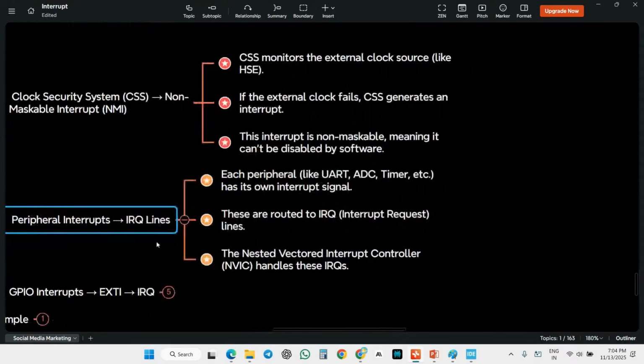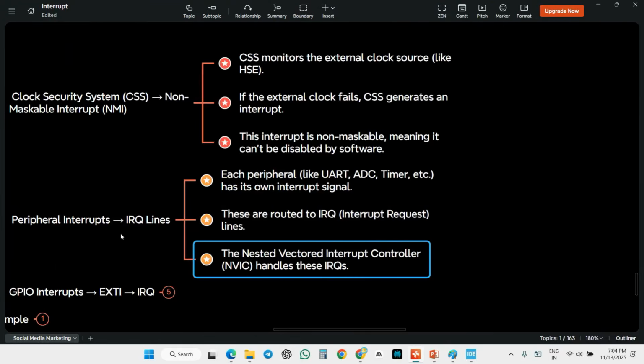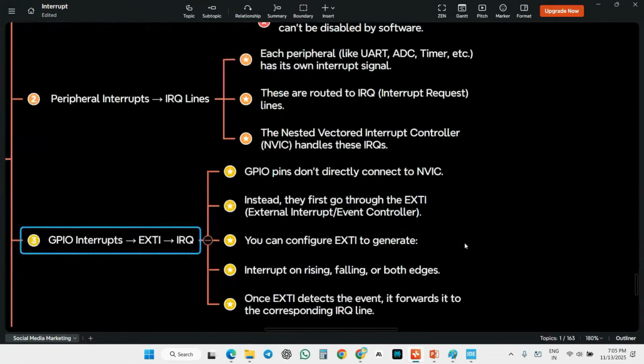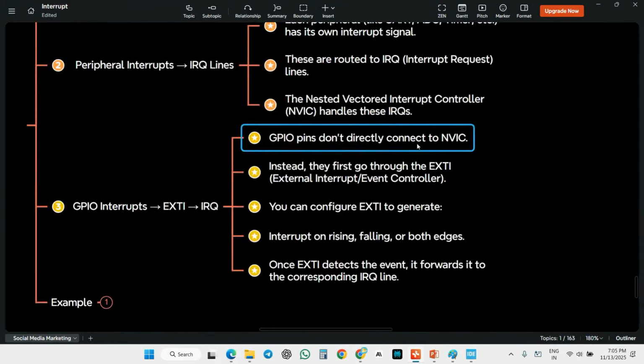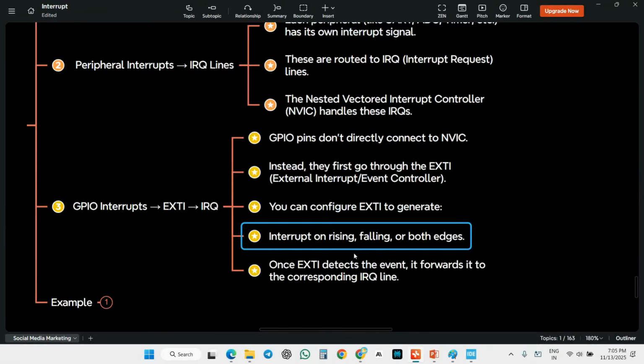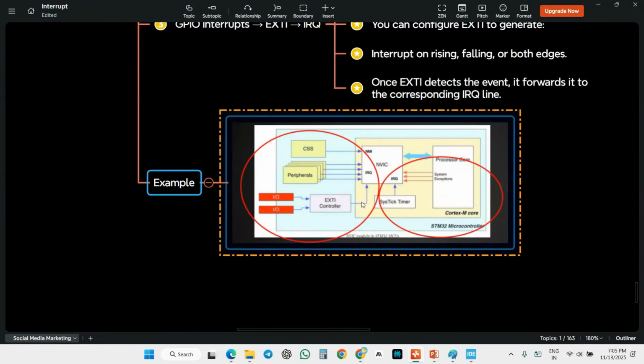Peripheral interrupts mean you're configuring a UART, ADC, or timer. These are peripherals. GPIO pins are called GPIO. If you want to use GPIO pins, they cannot connect directly with the NVIC. First, they go to the external interrupt controller, and through that we can use the NVIC.